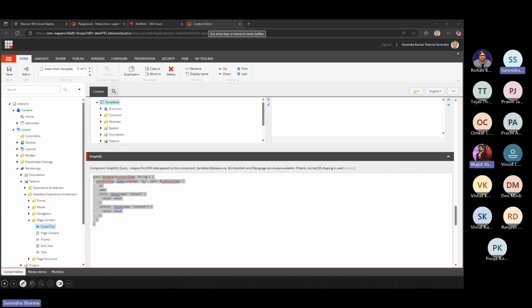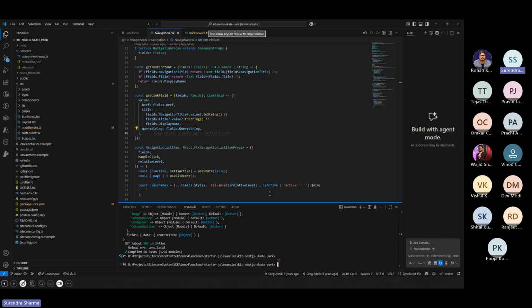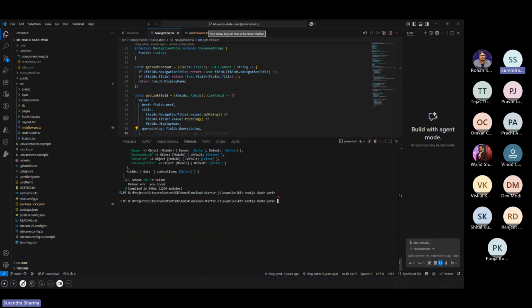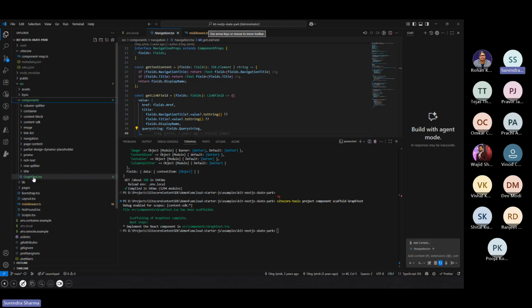Now you should go to your Next.js project, and here you are going to create a new component with the name of graph test, the same name. It should not be changed here. So I can go there and create a graph test here. Once you have created this graph test, your component is going to be created inside it.